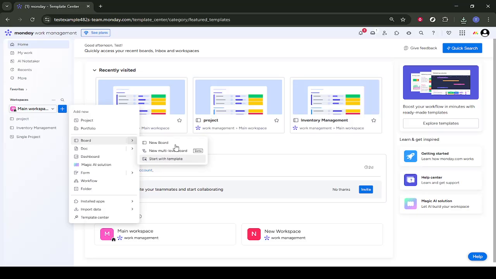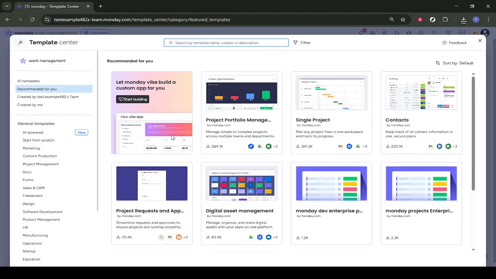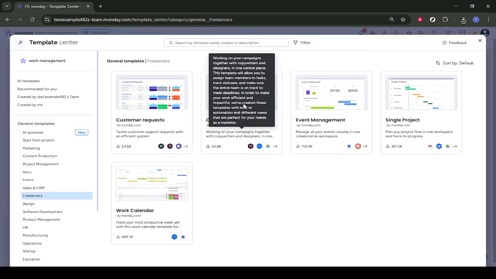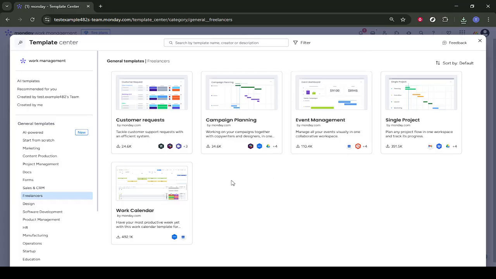Once this opens, you'll see different categories across the top or side. Find and click on the Freelancers category. This filters the templates so you only see the ones designed specifically for freelance work and client projects. From here, you'll see a selection of freelancer-related templates. Click on the highlighted freelancer template that matches the guide, and then click on Use Template.